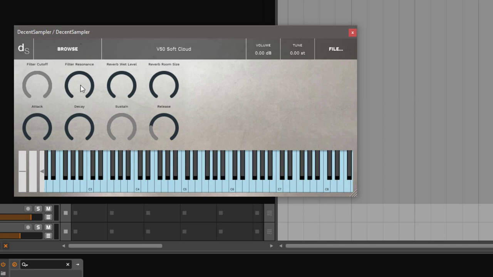So you get filter cutoff, resonance, but I have to say the filter is pretty weak. We have a reverb, also not too impressive, but it's okay, and you have an envelope for volume, so better than nothing, you can say. So let's check that out. So you can increase the release. Let's check out the filter. As I said, not very impressive.